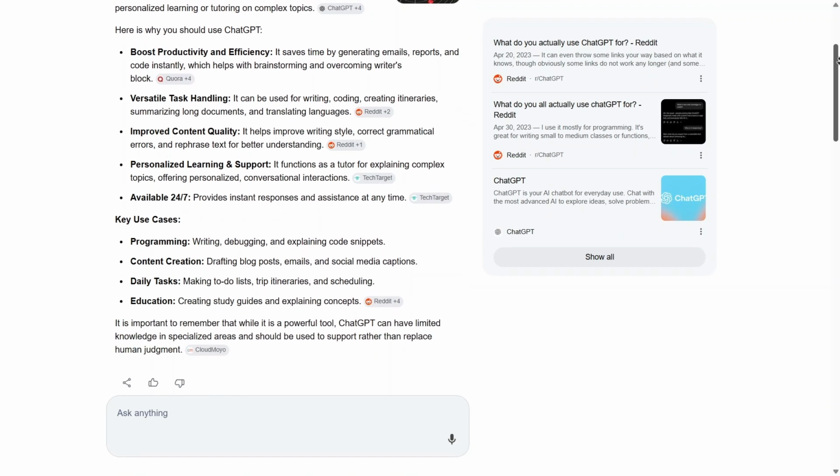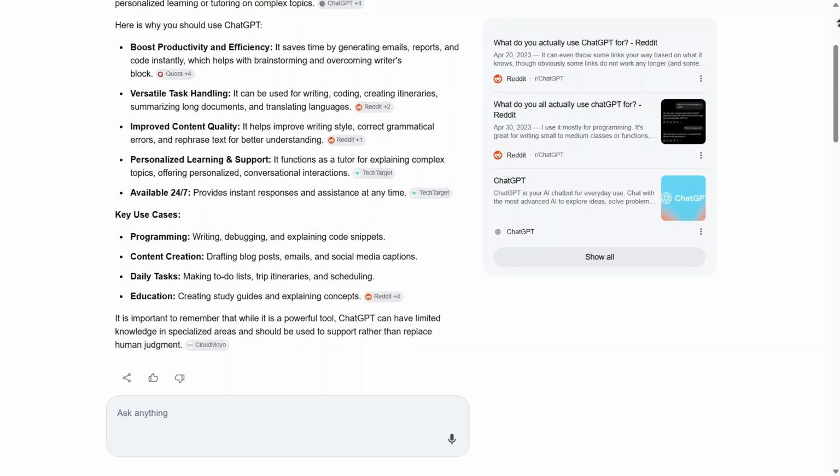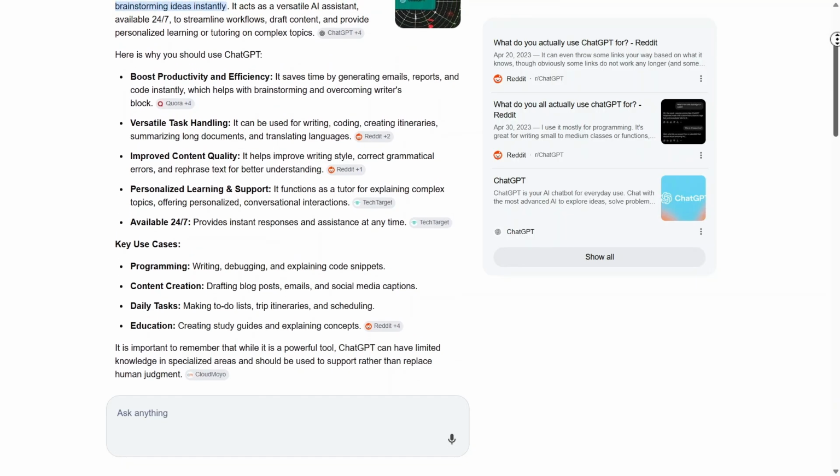As I scroll, I see it's great for boosting efficiency in tasks like drafting emails or reports. It also helps with task handling and improved content quality. Further down, we see key use cases like programming, content creation, and managing daily tasks. It's a powerful tool for creative brainstorming and general support.